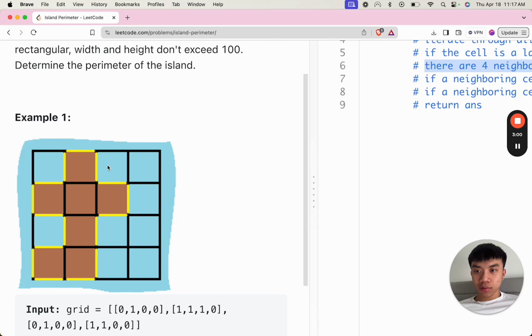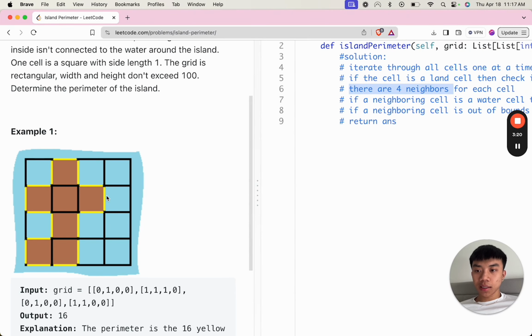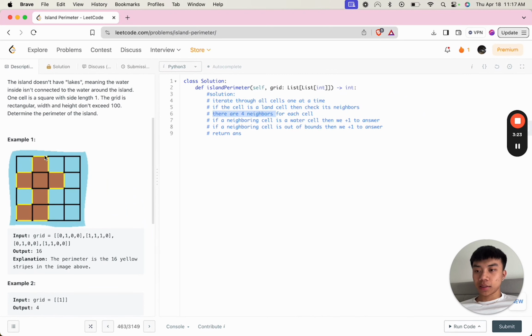And then when we continue, there's a water cell, so we skip, water cell, we skip, and we get to another land cell, and then we check its neighbors. This perimeter, out of bounds, so we add 1. This perimeter, it's a water cell neighbor, so we add 1. This perimeter is a land cell, so we skip. And the bottom is a water cell, so we add another 1. And that is basically the essence of the solution.